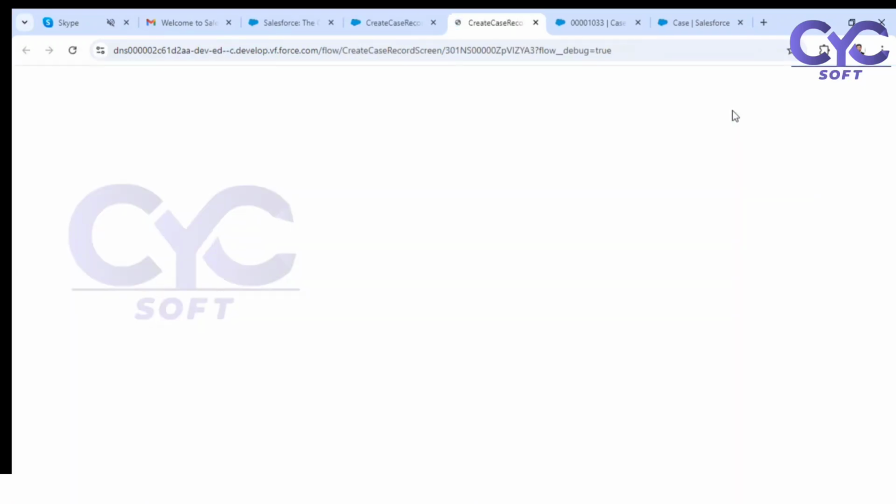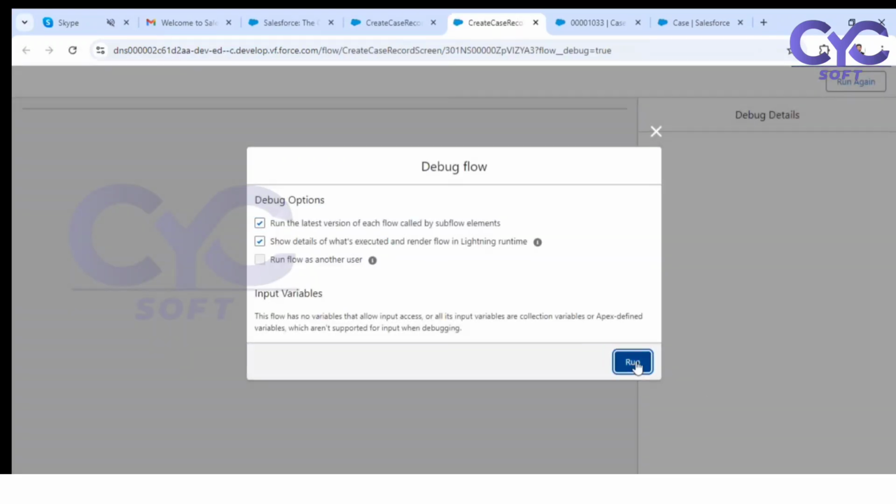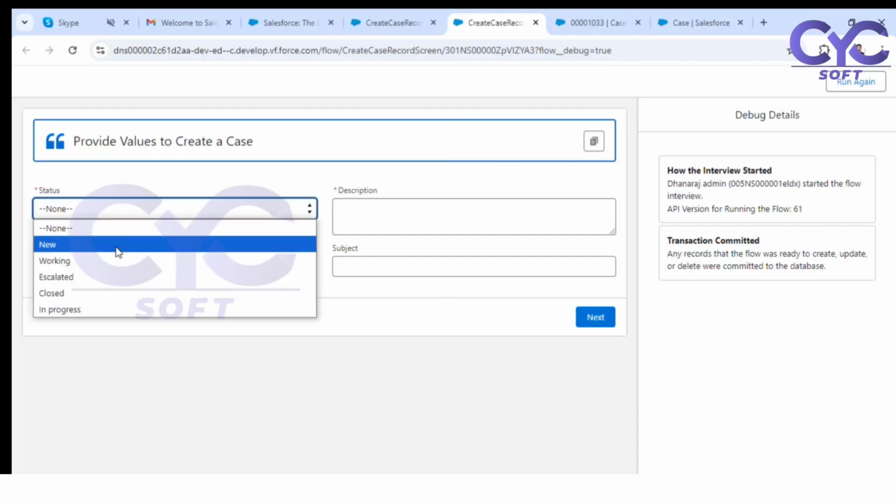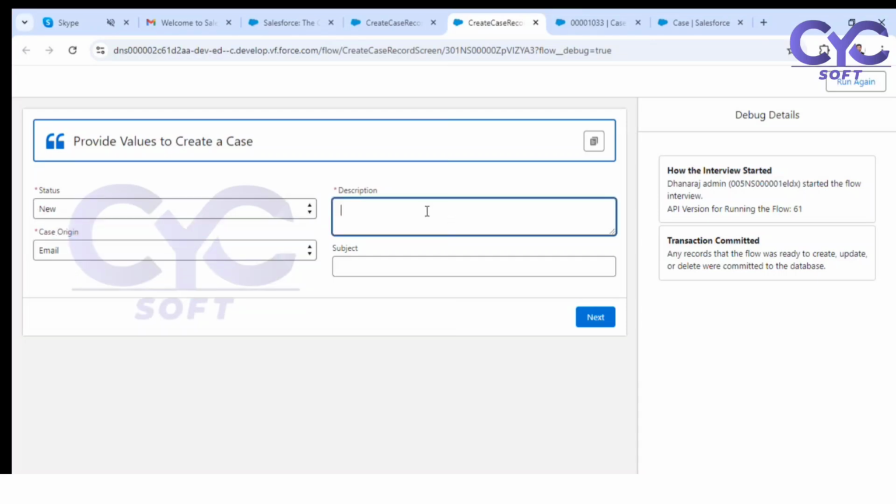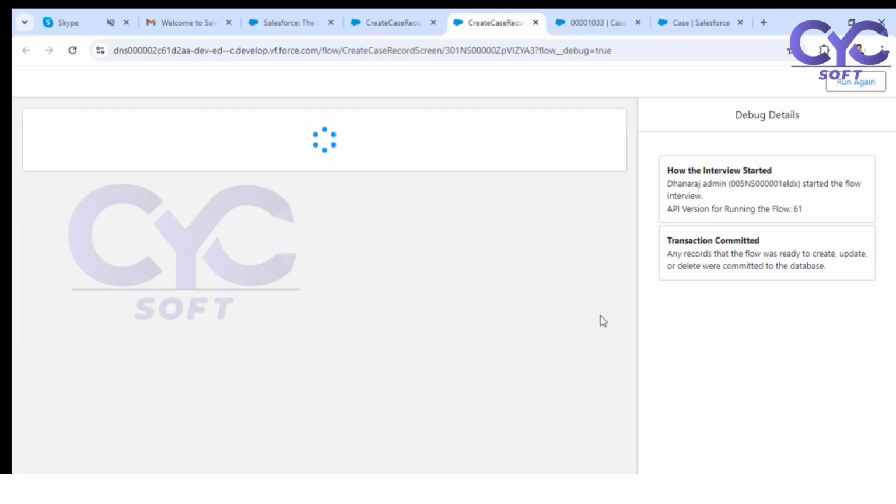Let me check that. Click on run. New phone, some test. Here also I'm giving the subject, but the system will not consider this subject. Why? There is no mapping for this. It is just looking at an empty box. From the system's point of view, it is just a box. It is not going to map to any case record. Just click on next.